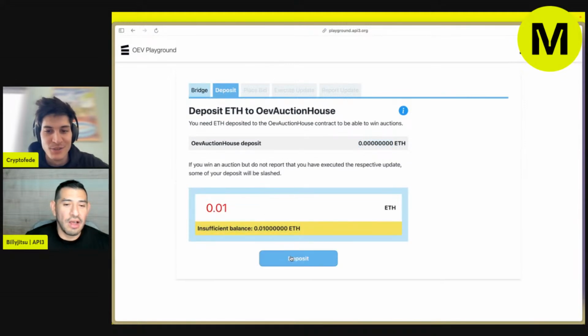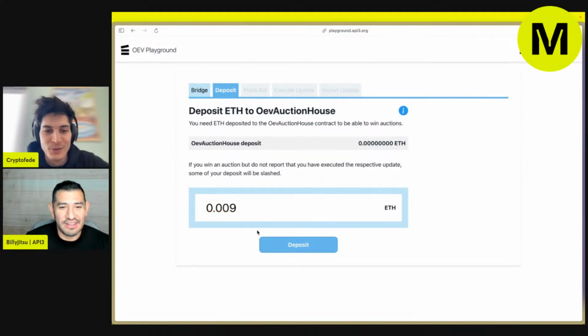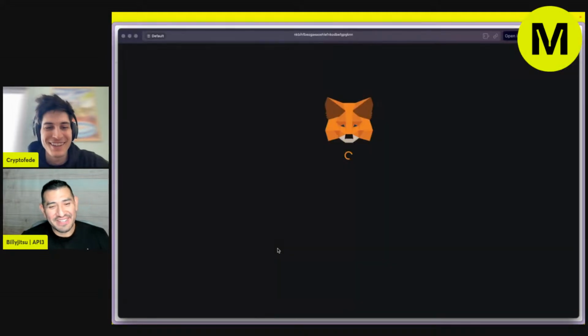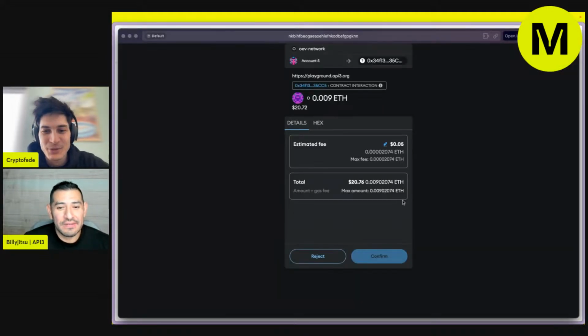Insufficient balance. Do 0.009, because you have to pay for a little bit of gas. There we go. Good tip, first thing that we need to know. Pretty cheap.